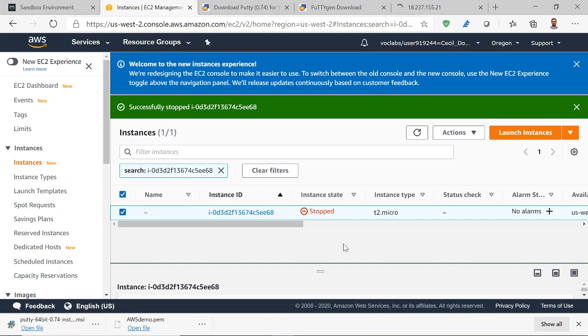So this is the video. I think this video will help you to create an instance and run the instance in both Linux and the Windows browser.